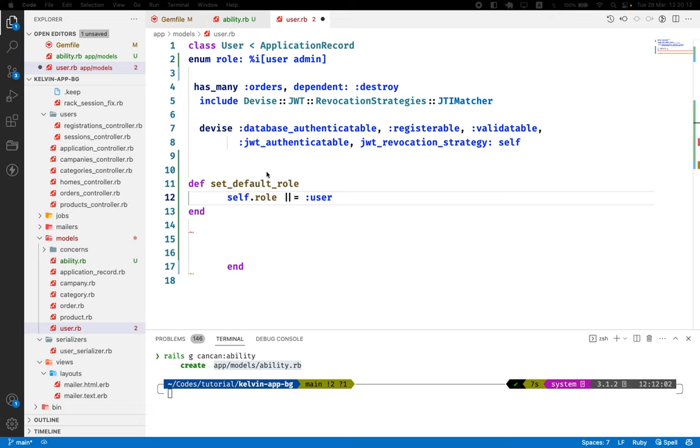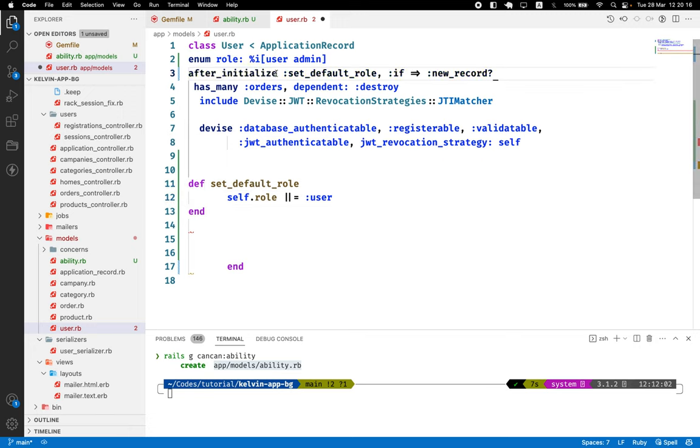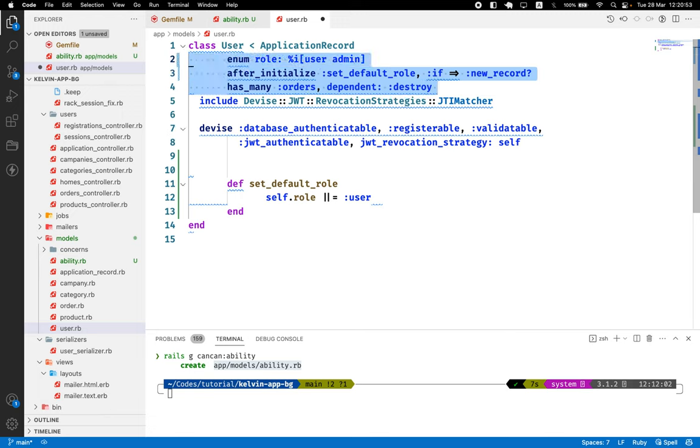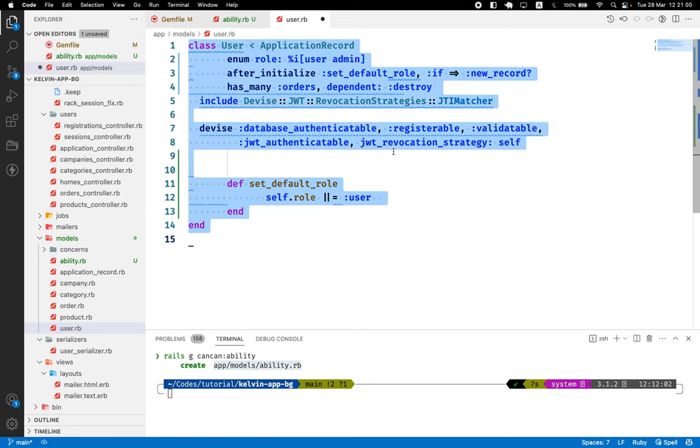I think we have to call this method, set default role, after we initialize a new user, right? Let me put it here. So after initialize, we set a new user if the record is new, right? VS Code is freezing. Don't worry, Ruby doesn't care about indentation so much. It's not like Python or PHP where the indentation matters. Indentation doesn't matter, so don't worry. I'll just need to fix this later, right?